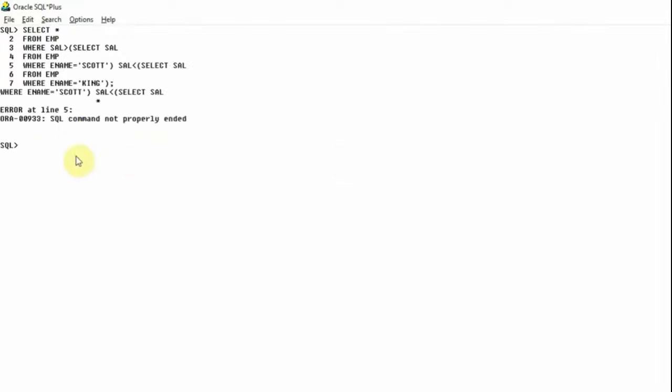Okay, so error at line 5 where ename equal to Scott. See here guys, I have closed this bracket. SQL command not properly ended. Okay, let me just analyze this thing. Where ename is equal to Scott. Okay, I have to use AND operator. I forgot that one, guys. So in between these things, I have to use an AND operator.